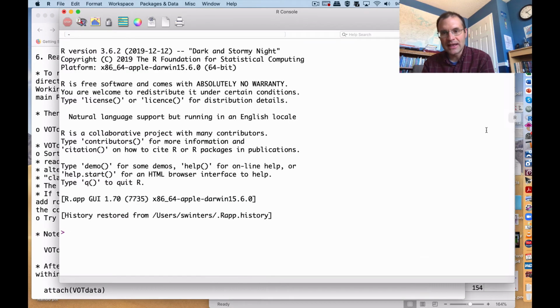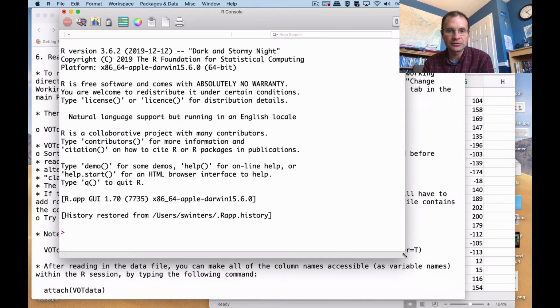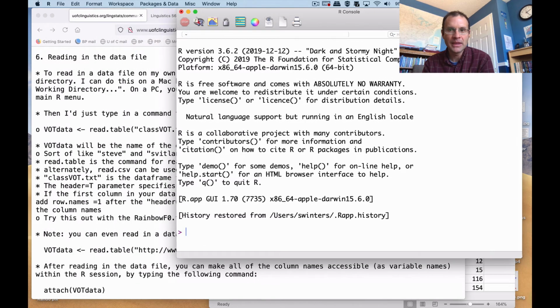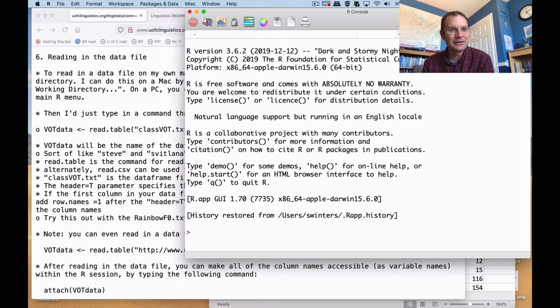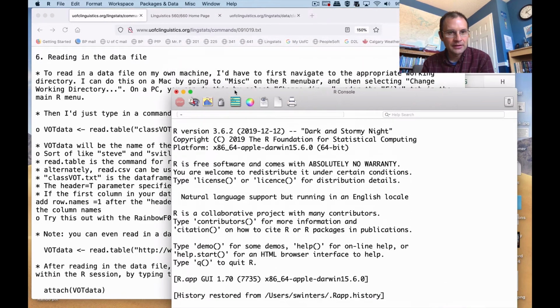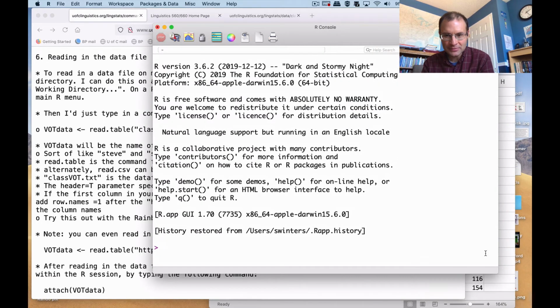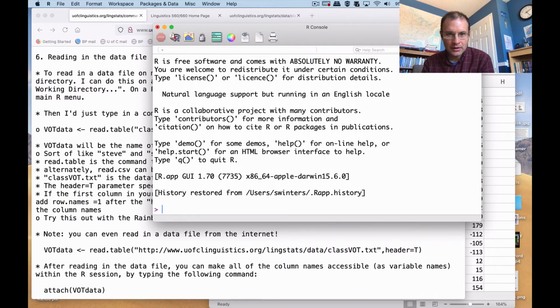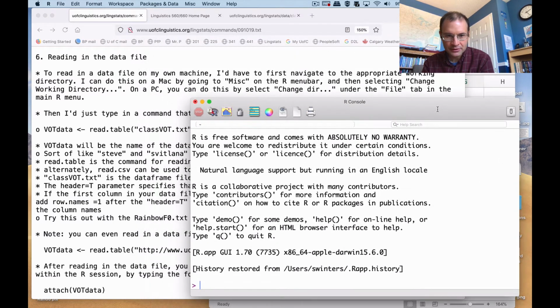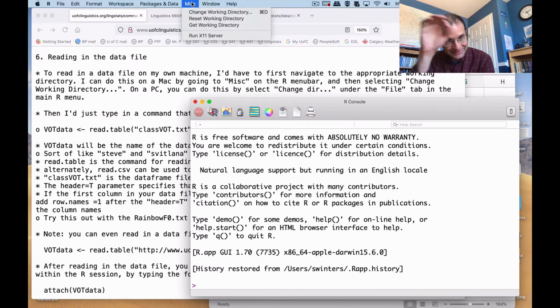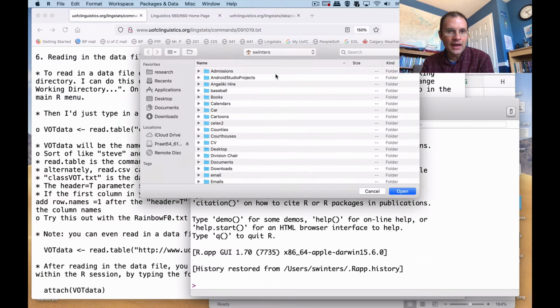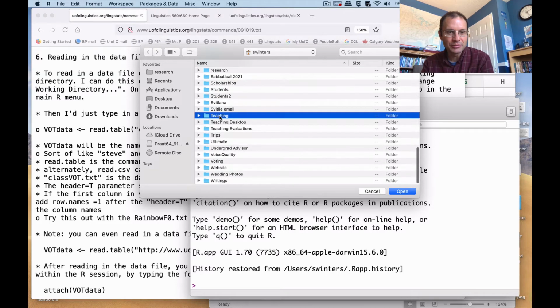I post these data sets to the website, so there's a way to read it directly through the website, which we've seen before, but it's also going to be helpful for you to be able to read this on your own machine in many different instances. So the way to do that on a Mac, let me make this smaller. Go to Misc in the menu options at the top of the window and go to Change Working Directory. Then you just pick which directory you're going to play around with here.